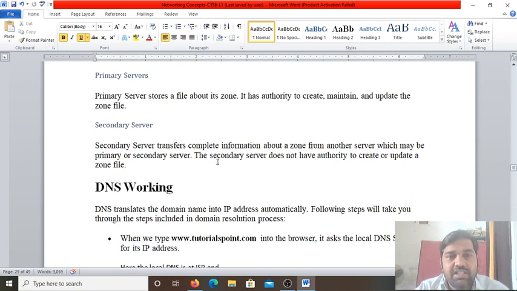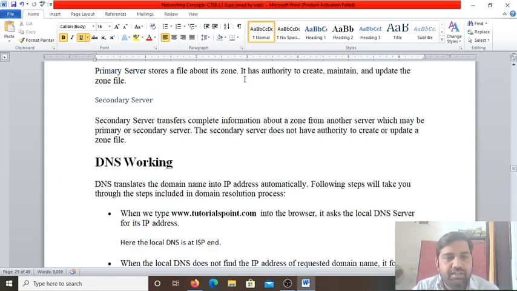Secondary server transfers complete information about a zone from another server, which may be primary or secondary. That is the secondary server. The secondary server does not have the authority to create or update the zone file.